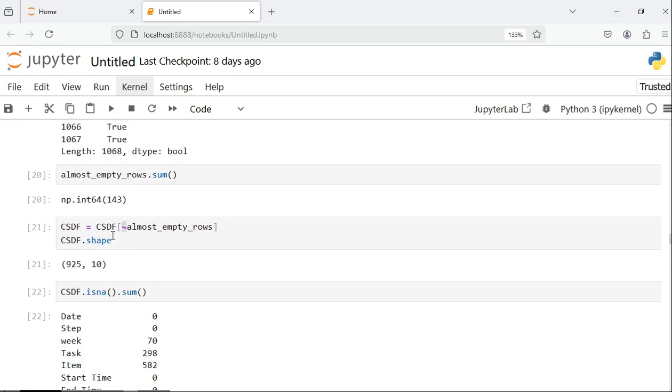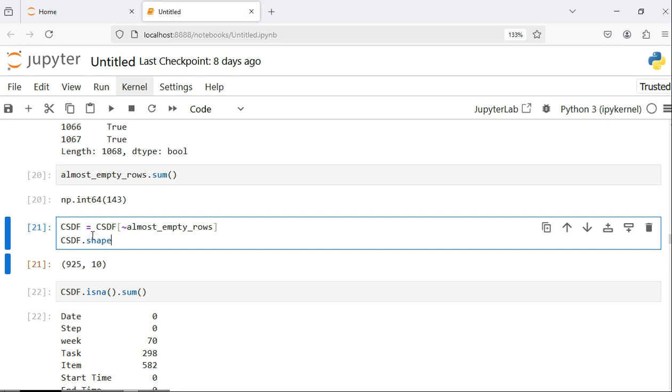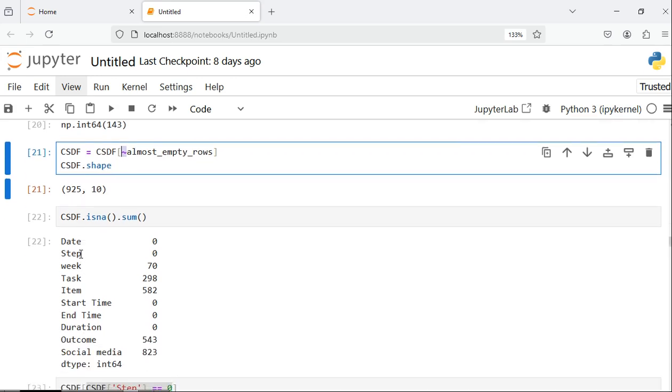Deleting these empty rows is very easy. I want my data frame to be the same data frame except those empty rows. So this tilde character means excluding or except. Getting the shape now after this shows that now we have 925 rows. So we deleted the almost empty rows.